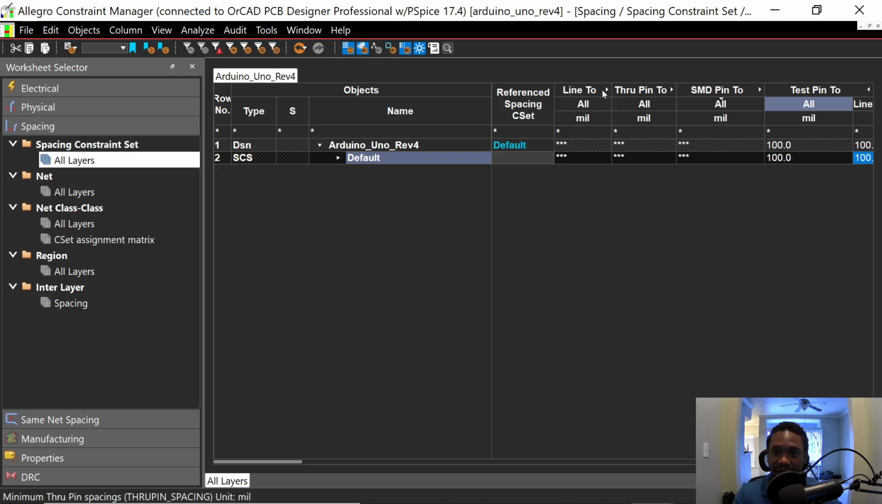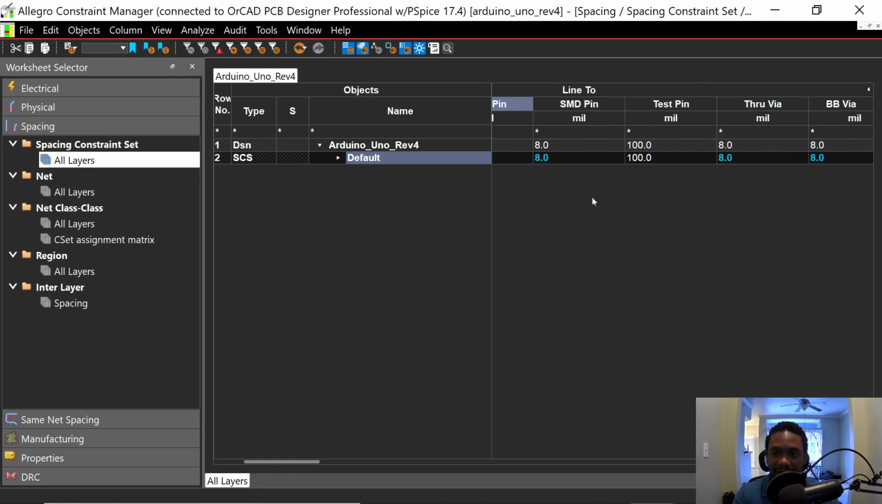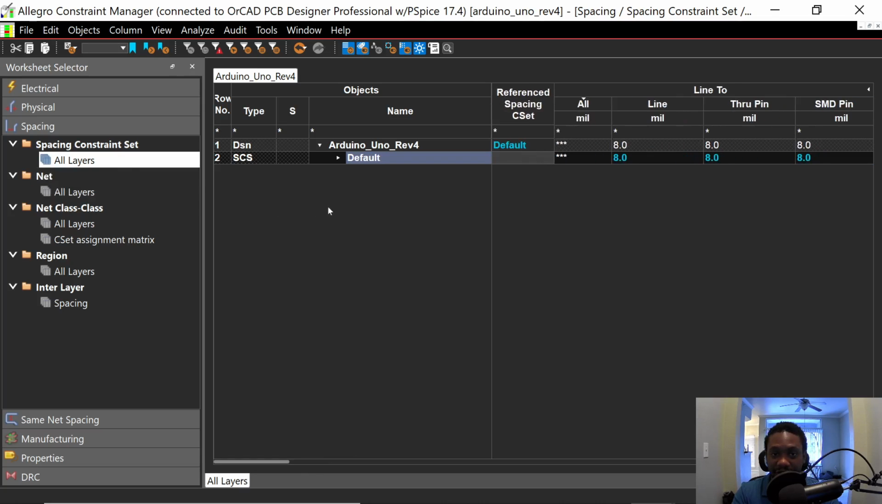So let's look at line to test pin now. If I can actually show you it, let's see here. That got changed. It was 8 thousandths of an inch, but now since I changed the test point to everything else, the line to the test pin has changed to 100 thousandths of an inch. Very awesome. Anyway, we define our spacing constraint set, right? Now we need to apply them.